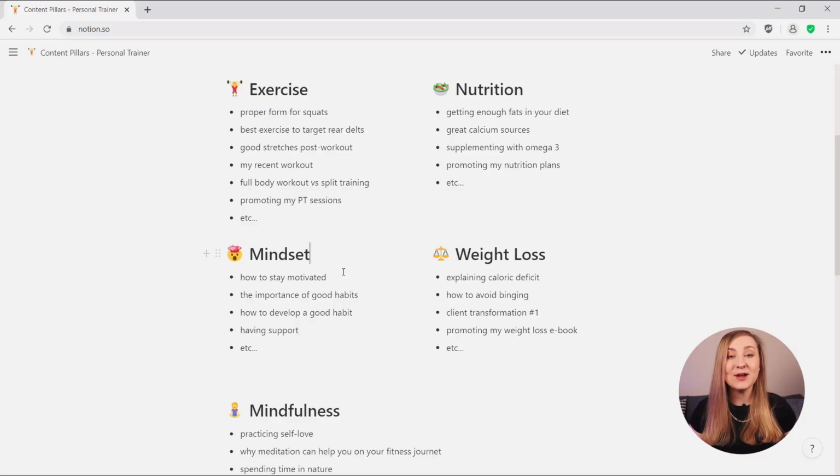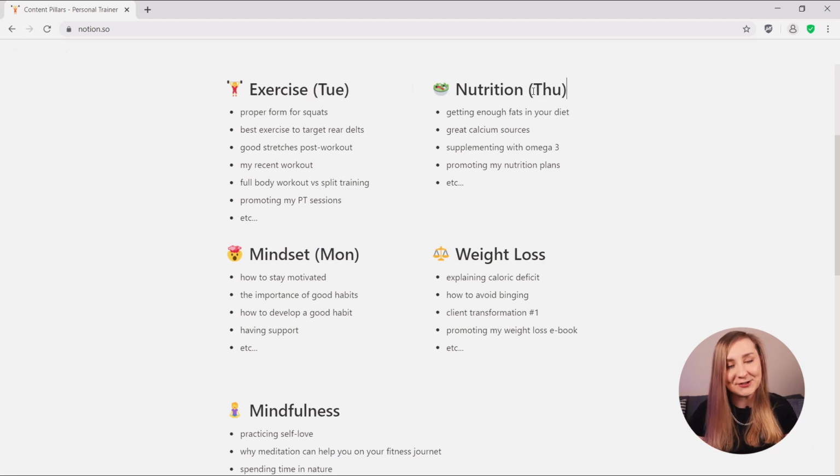And by the way, this is how you can decide how many content pillars you need as well. If you're posting every day, simply identify 7 different content pillars and your weekly content plan is set. And for this one, we can talk about motivation on Monday, exercise on Tuesday, leaving out Wednesdays, let's go for nutrition on Thursday, mindfulness on Friday, skipping Saturdays, and weight loss on Sunday.